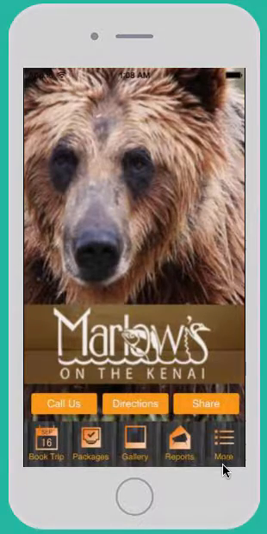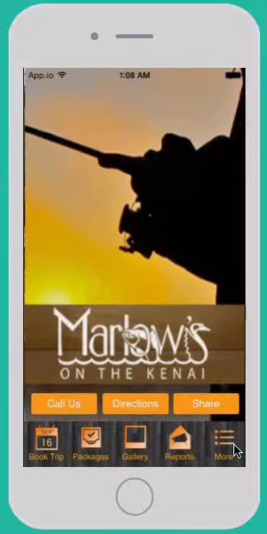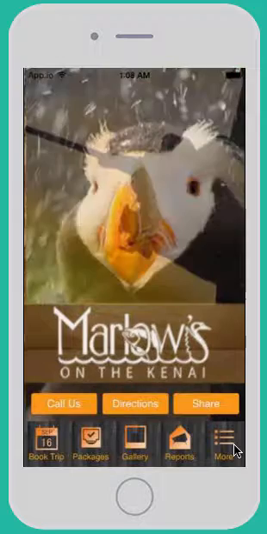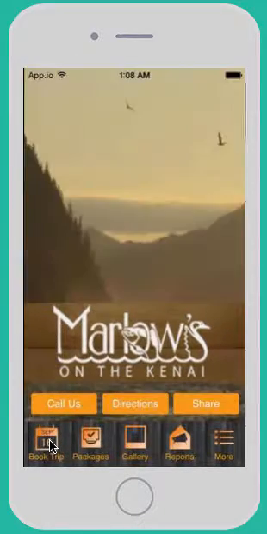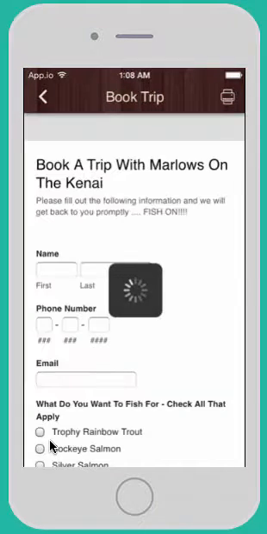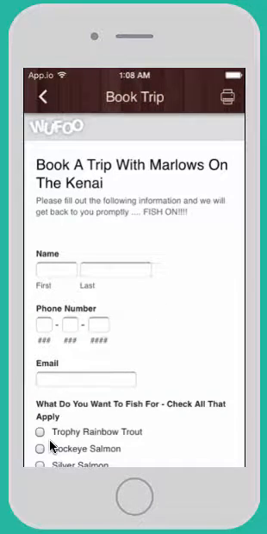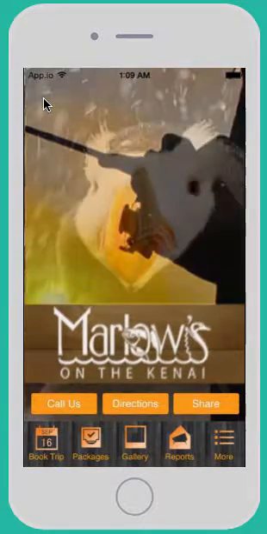Across the bottom then we have 5 tabs. We have 4 hotkey tabs and then a more function that goes to additional functionality within the application. And I think you saw that with the Petersburg app. If we click on the Book a Trip, the Book a Trip then will launch a form that we will design out for you, customized, and you can put the information in there, and then that will email you and text message you when one of those comes in.